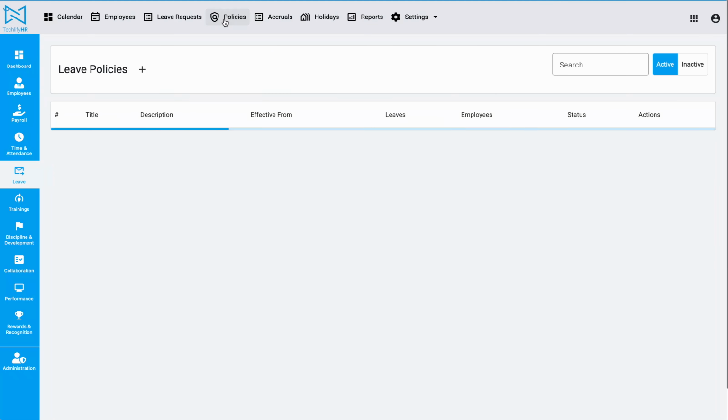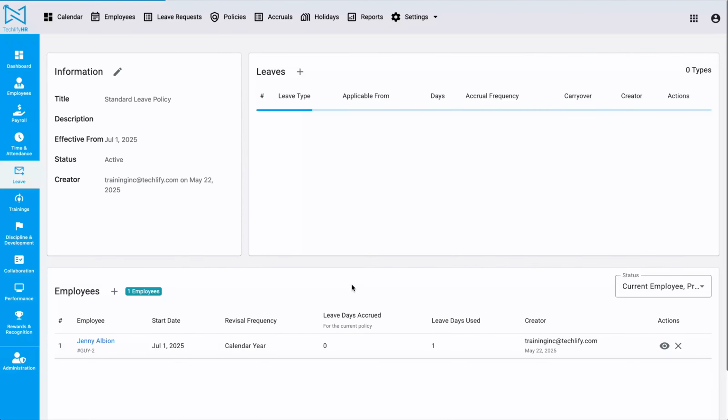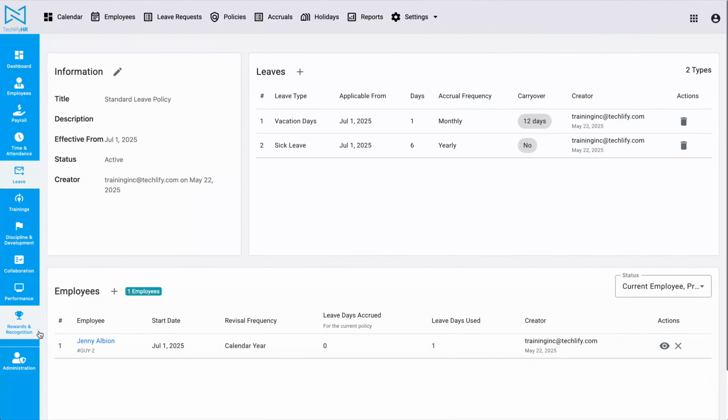The other way you can add a leave policy to an employee is directly from the policies page. So if I browse back to the policy page, you'll see a list of employees who are part of this policy. So there you go, you see Jenny here. And even a summary for these employees. Hey, how many days were accrued as part of this policy, right?